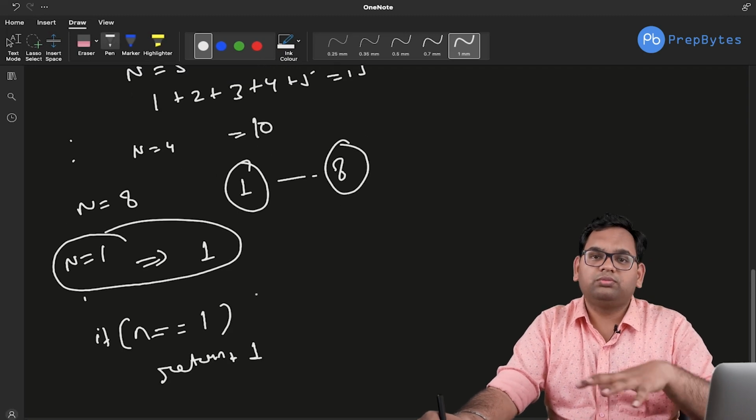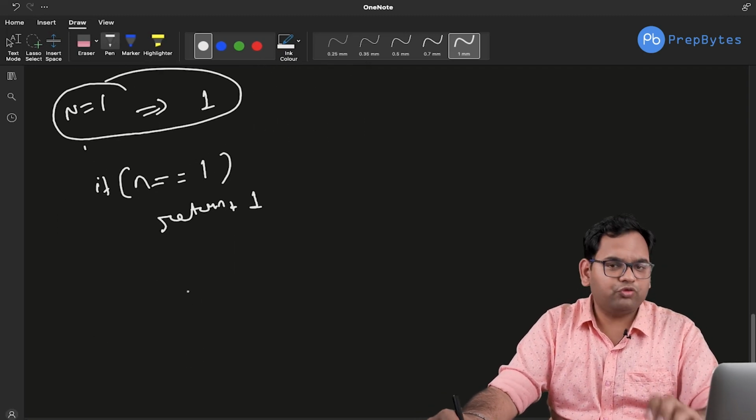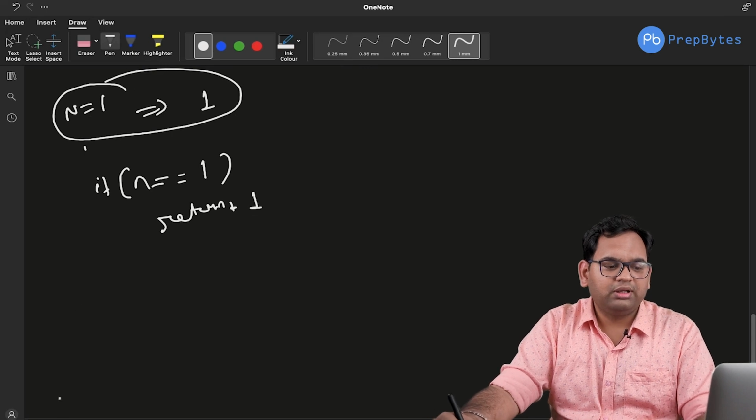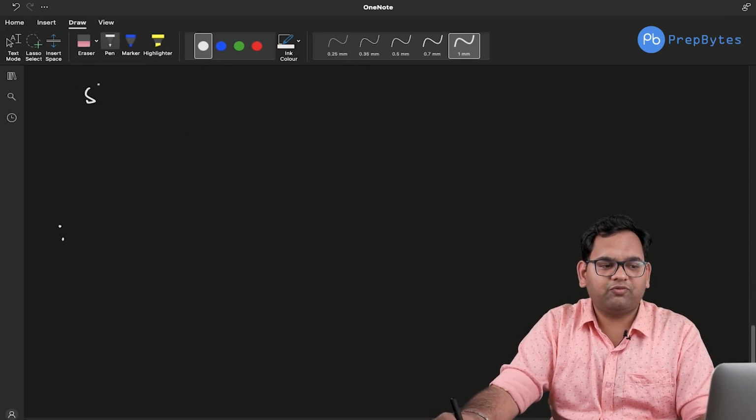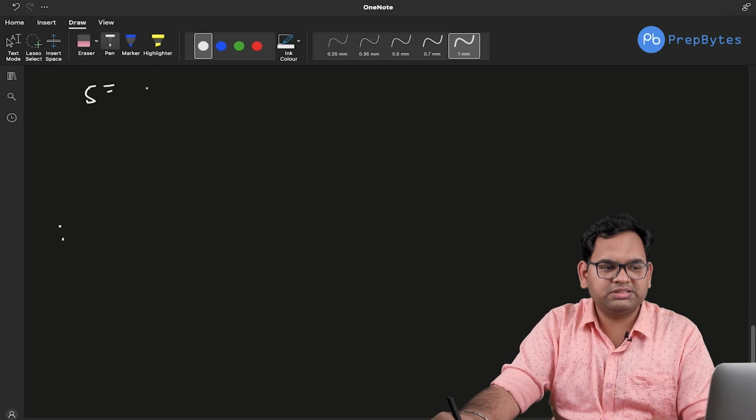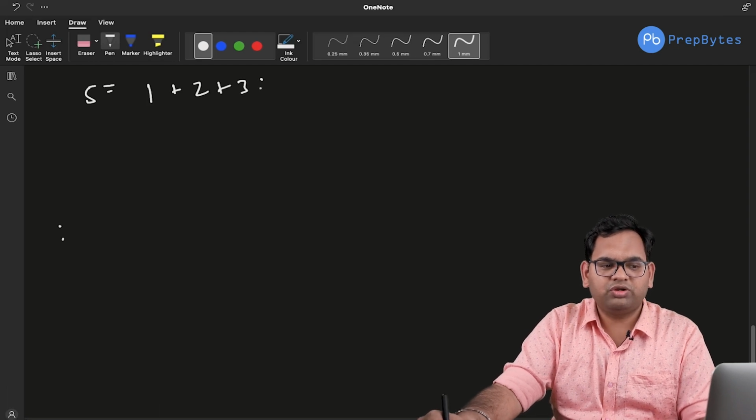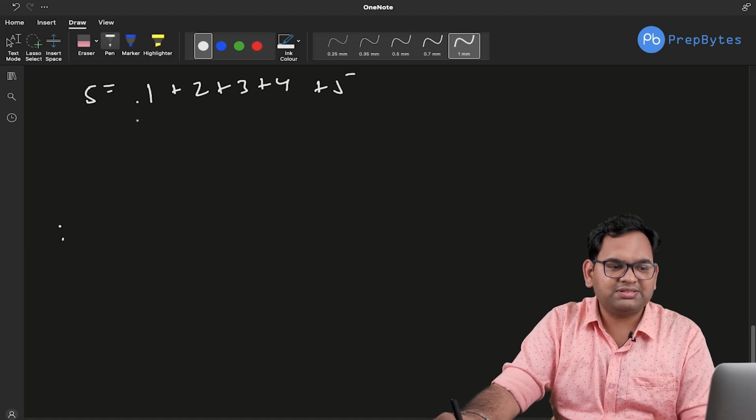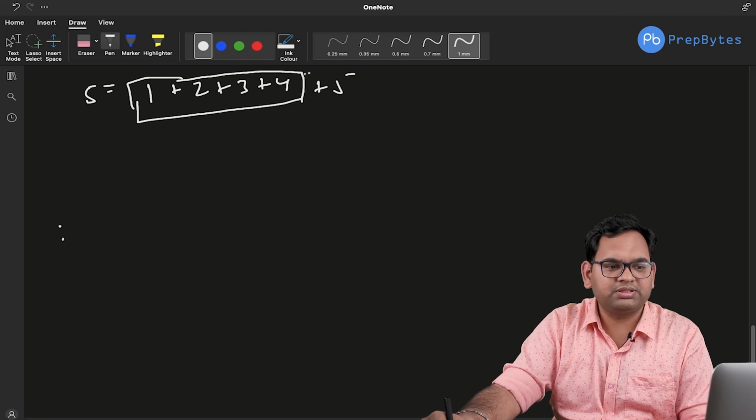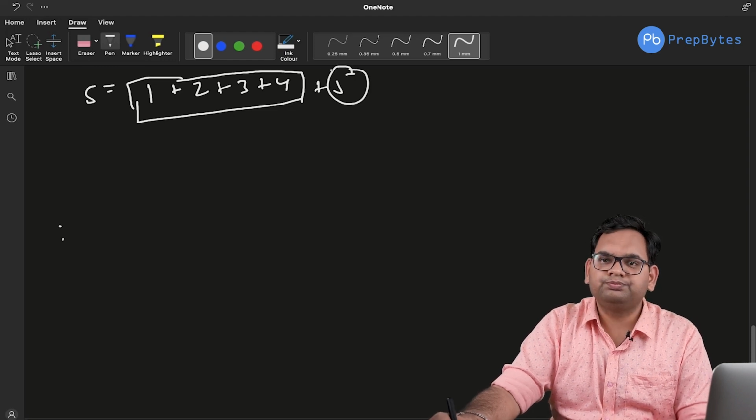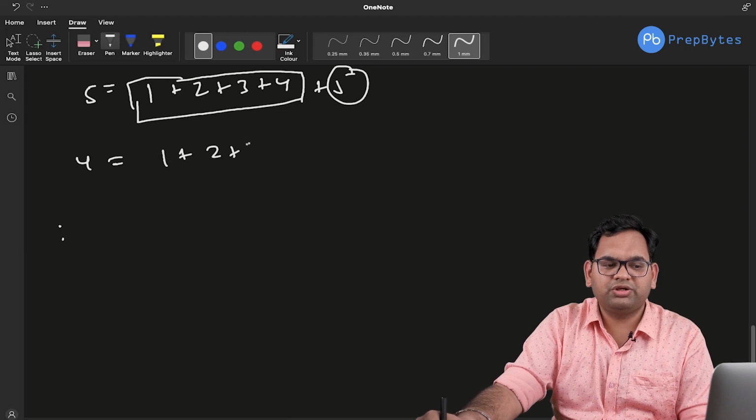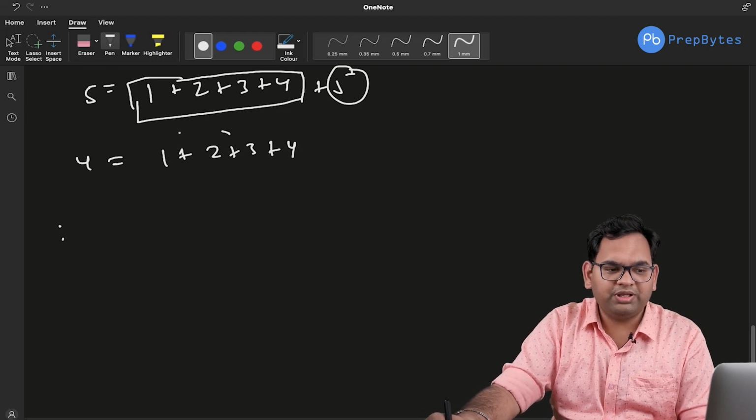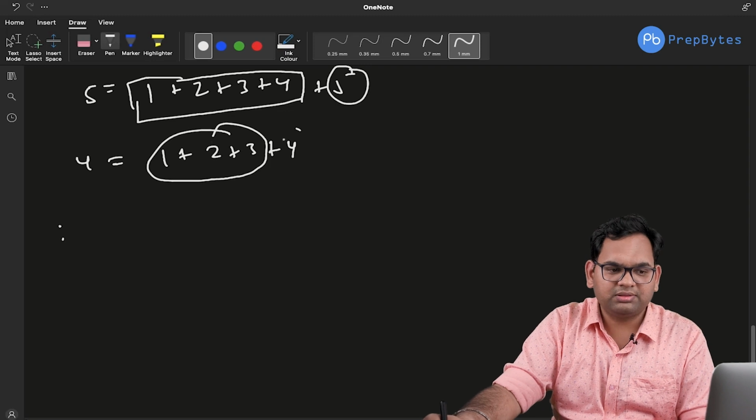Now, what else? If we write 5, the sum of the first 5 numbers is nothing but 1 plus 2 plus 3 plus 4 plus 5. Isn't this the same as writing the sum of the first n minus 1 numbers, that is 5 minus 1 numbers, plus 5? Correct? If I am writing 4, it is nothing but 1 plus 2 plus 3 plus 4. The sum of the previous numbers plus the number itself.